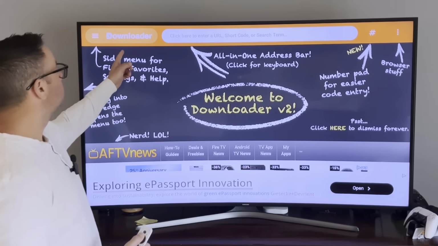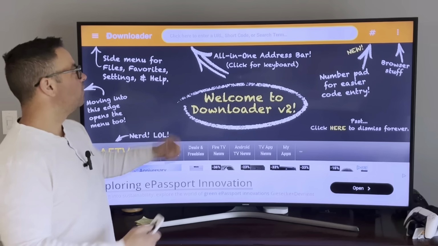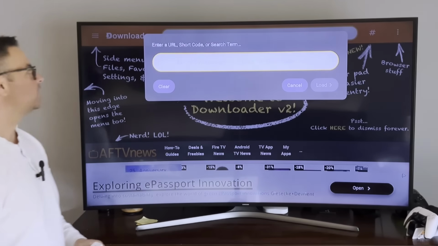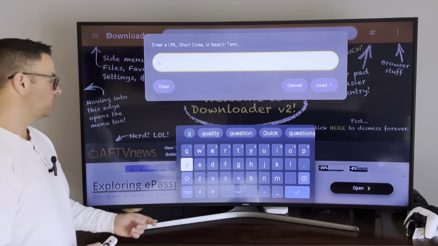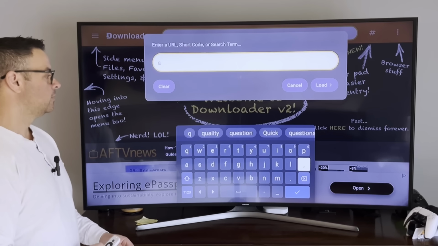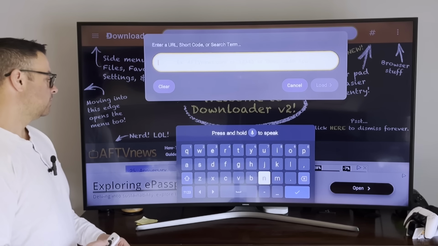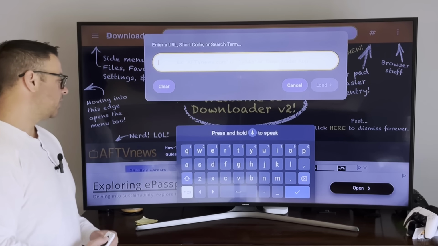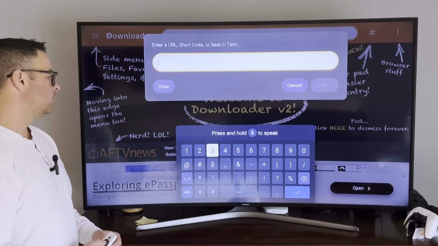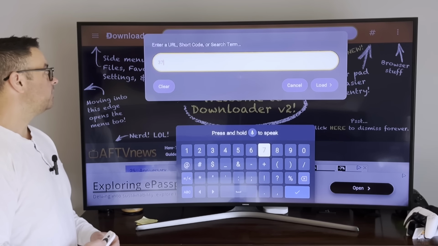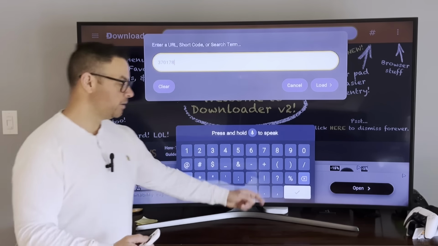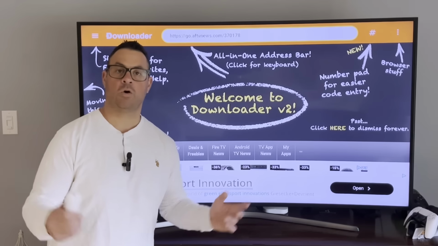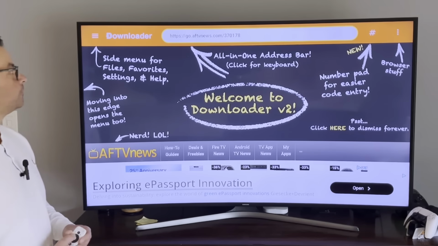So we can go up. It highlights Downloader, click over, highlights the search area. We can click it, and here it gives us a keyboard. We're just going to click the number button, 3701778. Go down and select the check mark or the go. Continue.